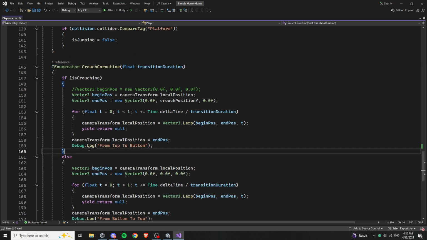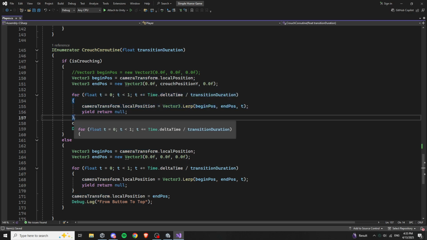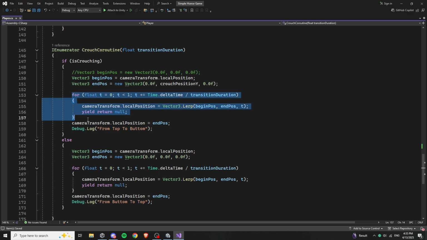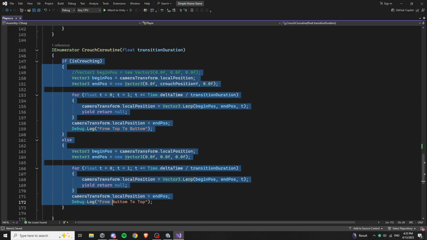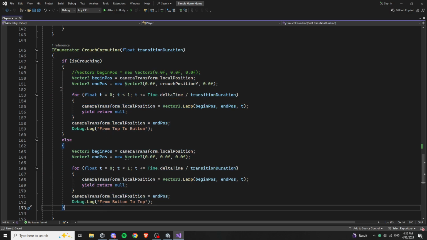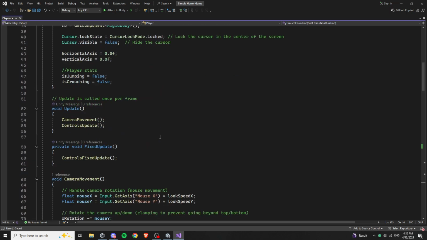And this is a little bit complicated, but this is for the transition from walking to crouching. And I showed you that yesterday. This is a counting time, and we just move the camera from either top to bottom or from bottom to top, depending on if you are crouching or if you are returning to normal walking. Okay, so that's the player script we have so far.